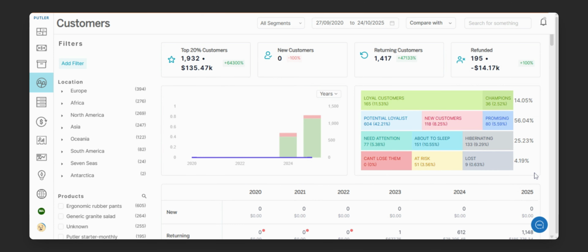Here's a brief overview of the RFM segments: loyal customers, champions, potential loyalists, new customers, promising, needs attention, about to sleep, hibernating, can't lose them, at risk, lost.